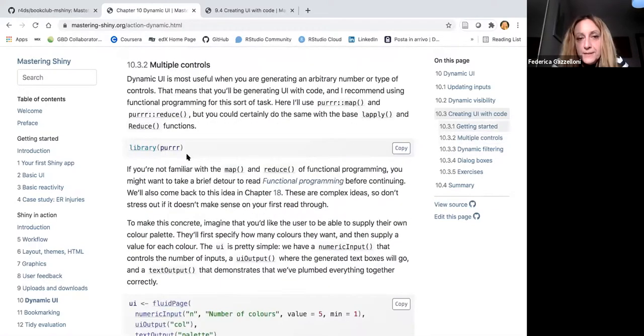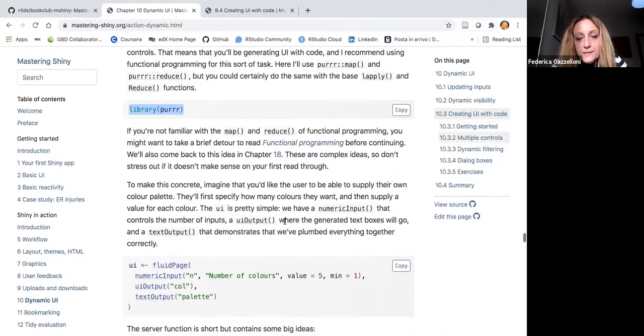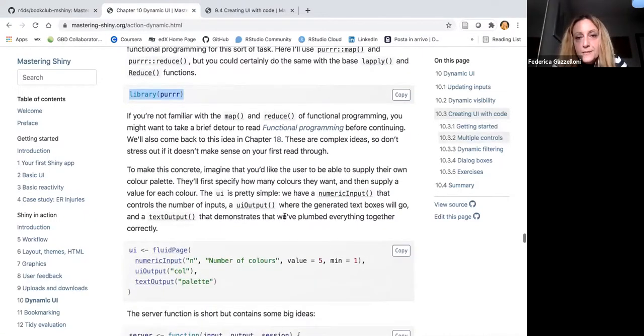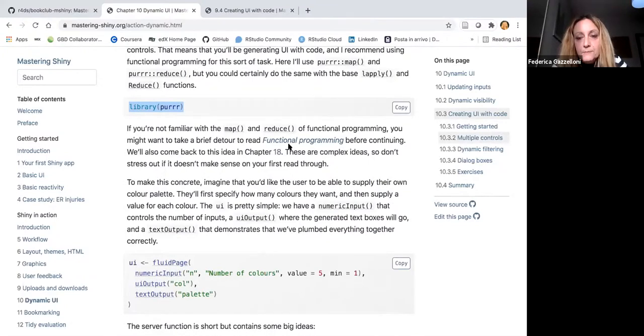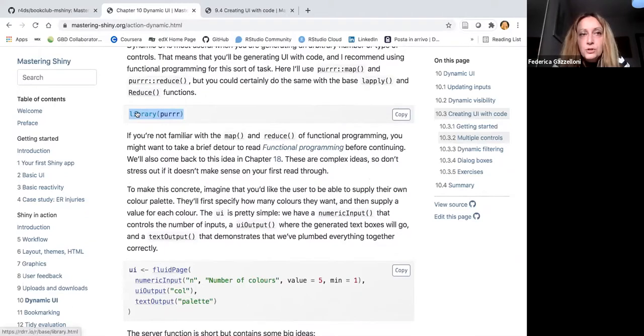The book also mentioned a library pool for this third part of the chapter, the use of this other function, map, reduce, because it's important to set up functionalities when using rendering function for the user interface. I'd like to show you the app.